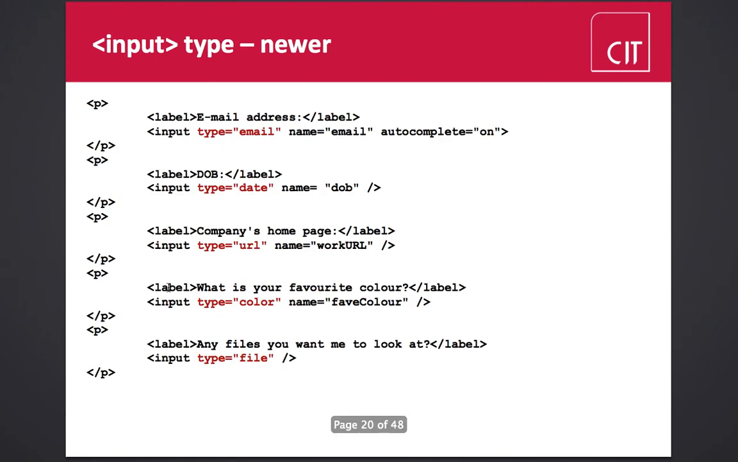Okay, so like I said, you can specify the type of the thing you're looking for, and if it's a particular format that the browser knows about, it can insist on that and can give out if the user doesn't put that in. So what do you think would be the minimum requirements for an email address?